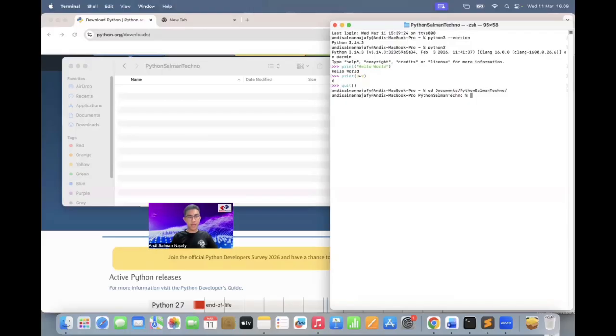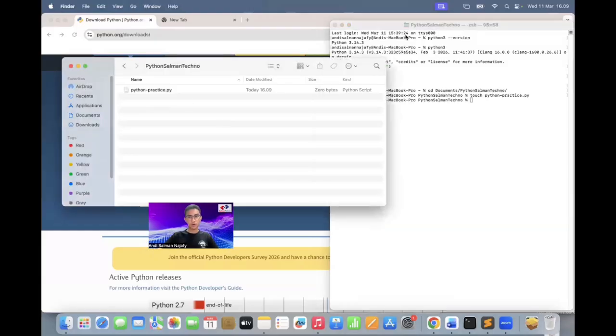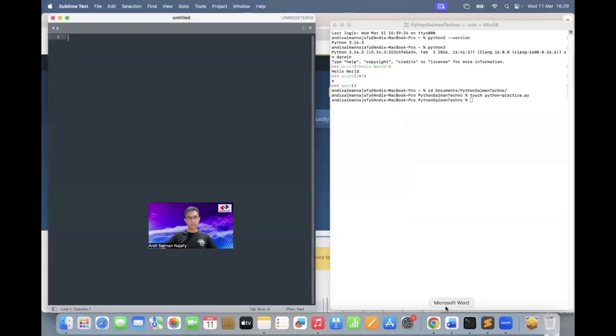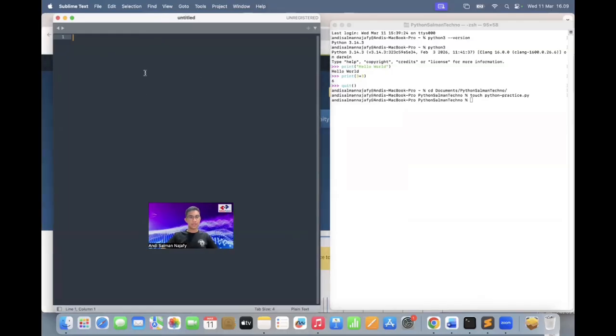And then if you want to add a Python file, you can write touch. For instance, my file will be python-practice.py, and then we click enter. Yeah, you can take a look at this folder. In here, python-practice.py has been added so that we can proceed into Sublime Text as our inputting application. This Sublime Text is for input. However, the terminal is the place for the output.